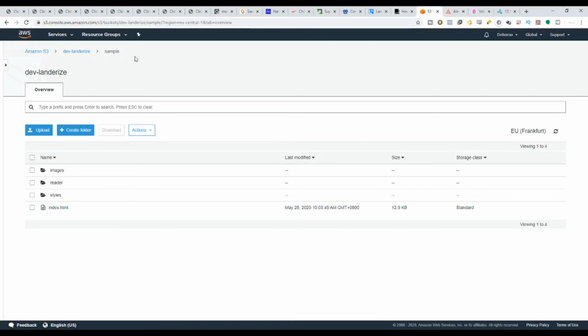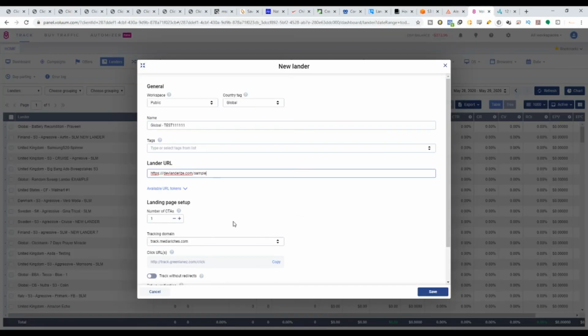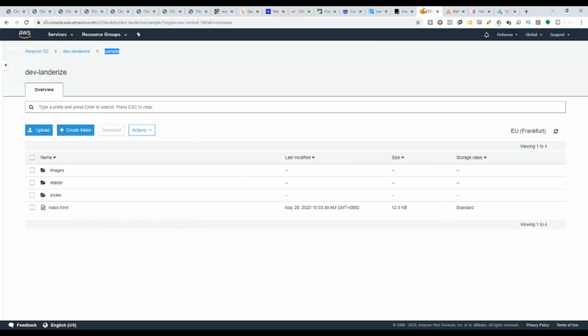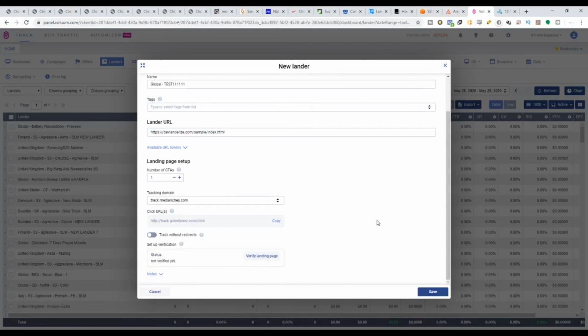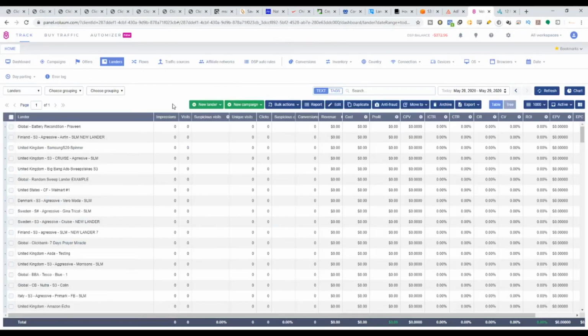It's a sample, right? So we're going to paste sample here, and then you're going to do another slash, and finally you're going to input index.html, because this is where your landing page actually is, guys. So you need to type index.html there. That's it, guys. Once you have done that, you hit the save button and your lander is successfully created.